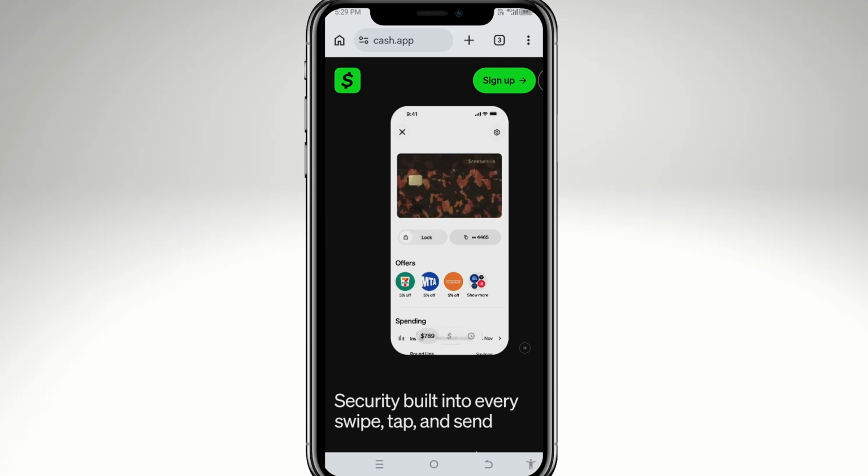But basically, that's it for today's video on how to log into Cash App on a different phone and fix the common login problems.